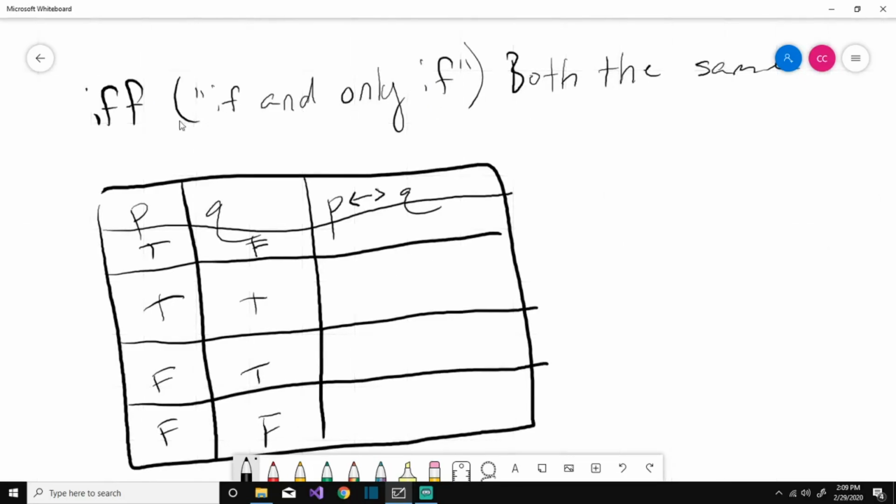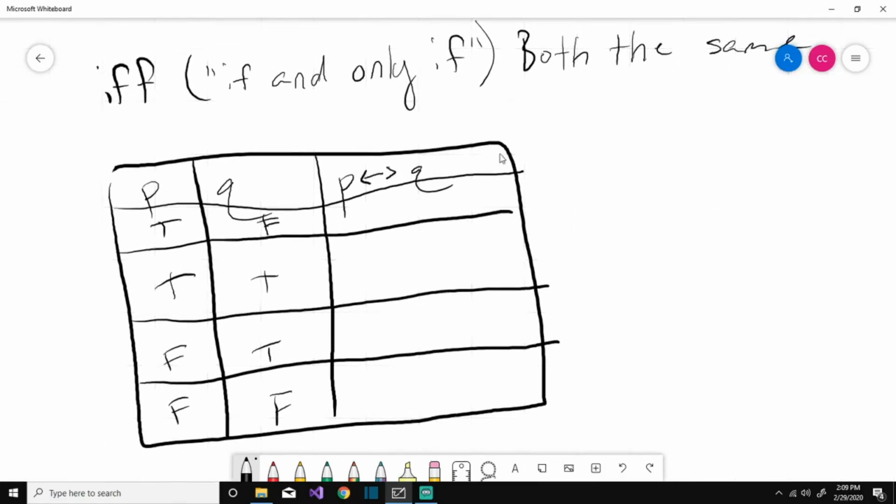Alright, we have an if and only if statement. So this happens only when both statements are true, or the same rather. When they're both the same, it doesn't have to be based on true. So here if we fill out this truth table, we have true, false, this would be false. We have true, true, that would be true. False, true is false, and then false, false, since they're the same, true.